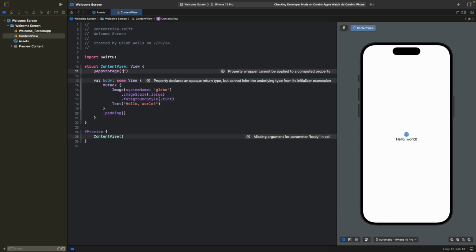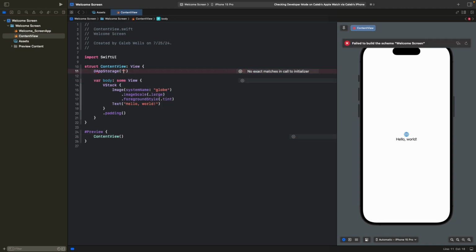Basically, we just want to have a key. So if we had this AppStorage has a key, key 1. We could have AppStorage with a different key value, and we could store different things. But this one we're going to call is welcome sheet showing.